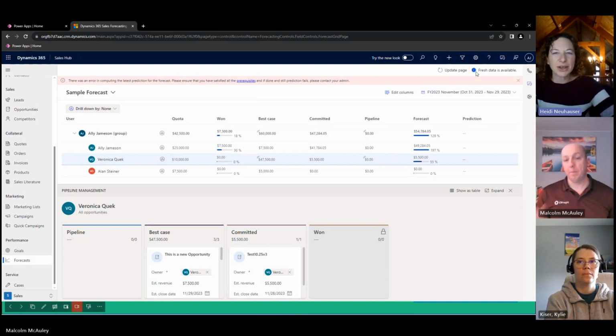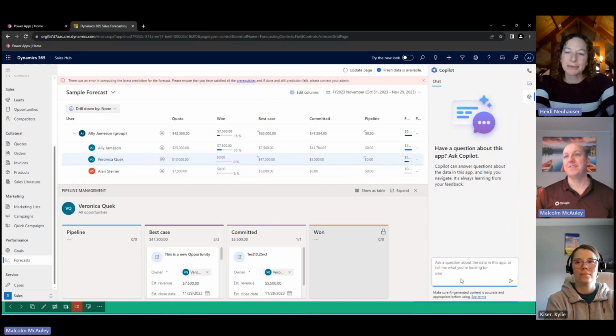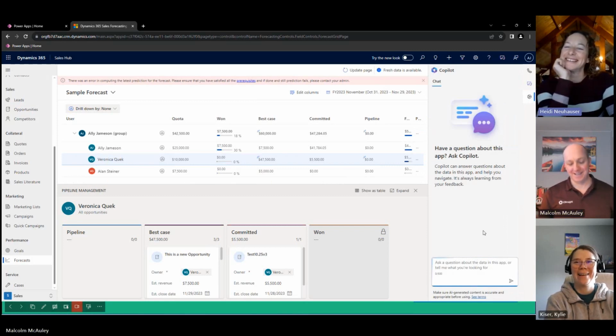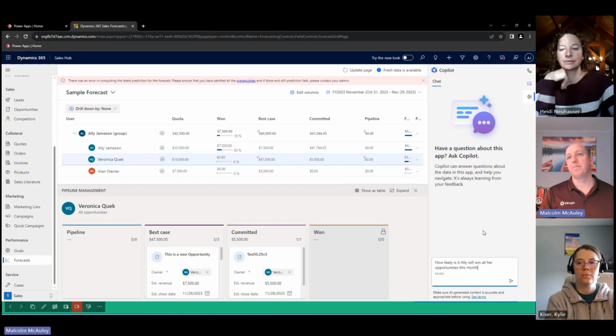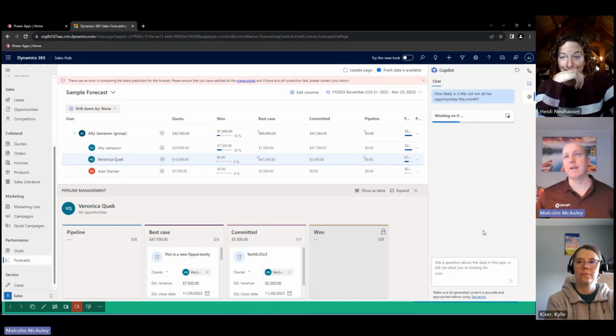I am curious how the sales Copilot is going to come into play with this in the future. Obviously, it's not in forecast yet, but it's got to be coming, right? So I had done this sample yesterday, and I said, how likely is it Allie will win all her opportunities this month? And it does a little query. Yesterday it said 80%, and I wasn't clear on where it got that.